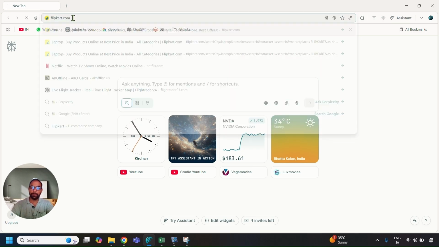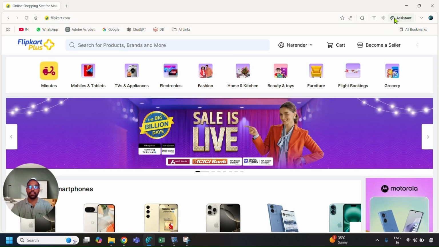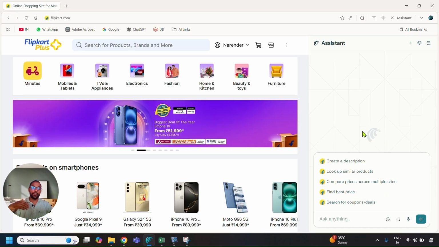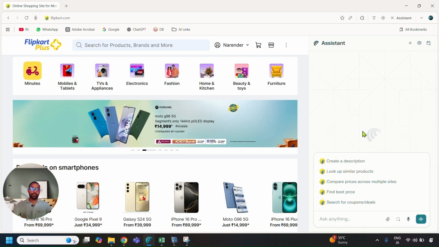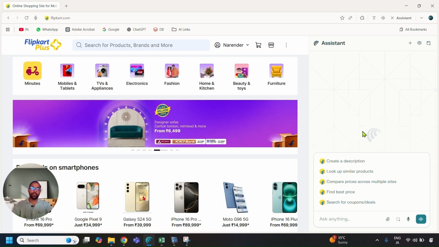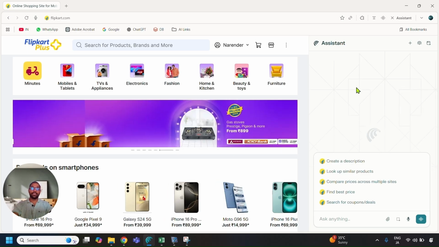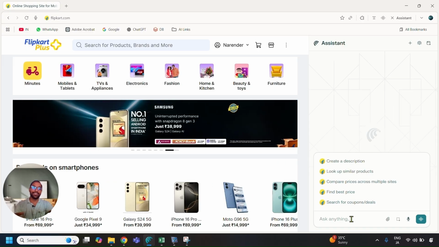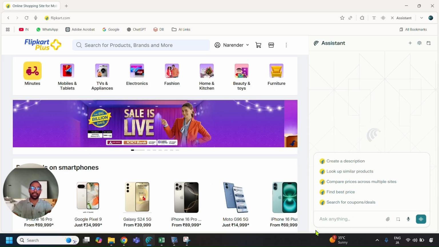Let me open Flipkart first. Let's say I want to buy a new laptop, and what I would normally do is go through all the options, understand their pros and cons, then decide on something which is best for me. But here this assistant can do all of this automatically, find the best laptop and just add it to my cart. So let's see this in action.